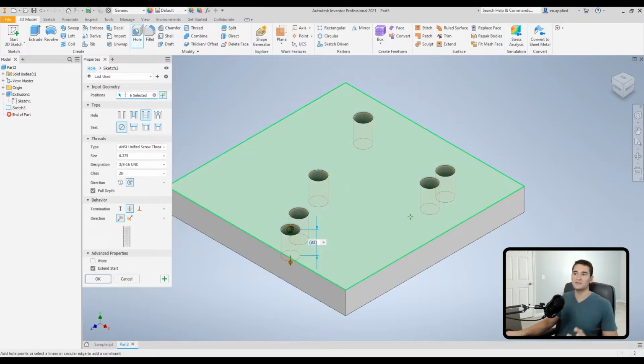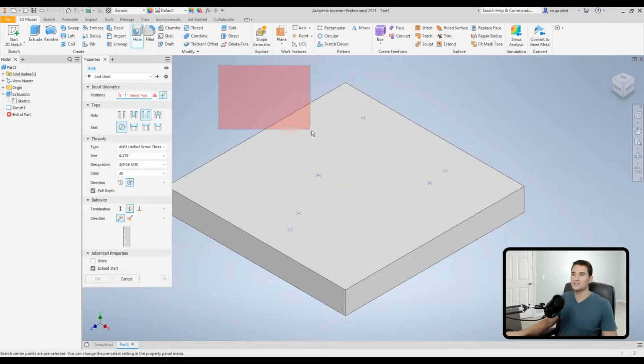Let's say, for example, we don't want these two over here on the right. What you can do is you don't have to disable that every time. You can just click this little X here, and then you can just click and drag over the ones you do want, and then it'll leave those alone. And then you can also individually select center points as well if you choose to do that.